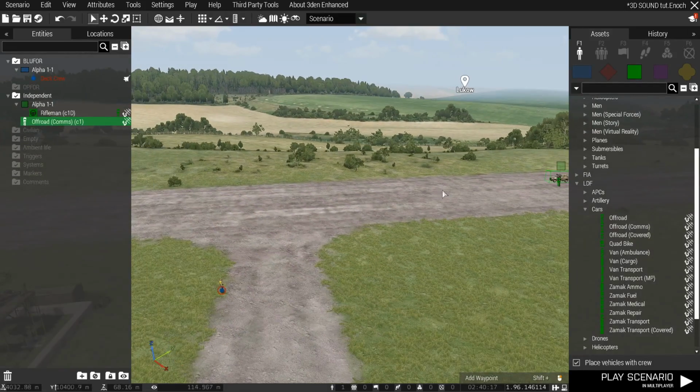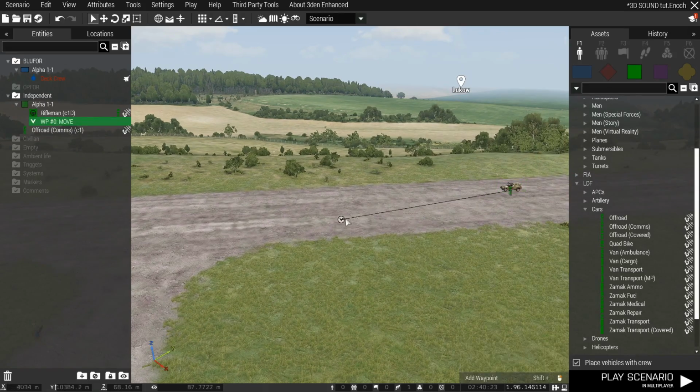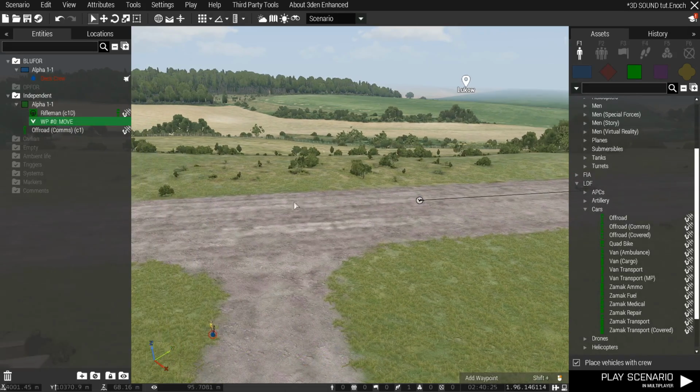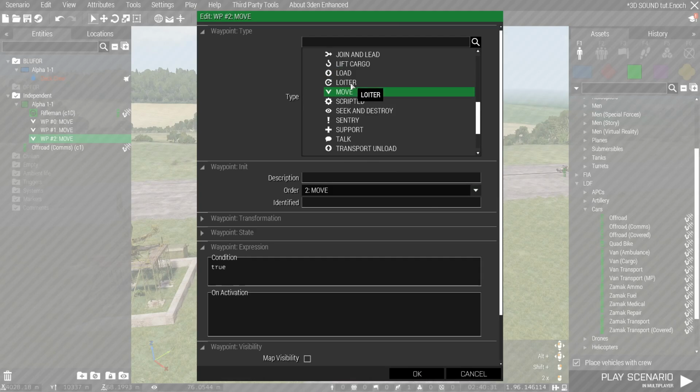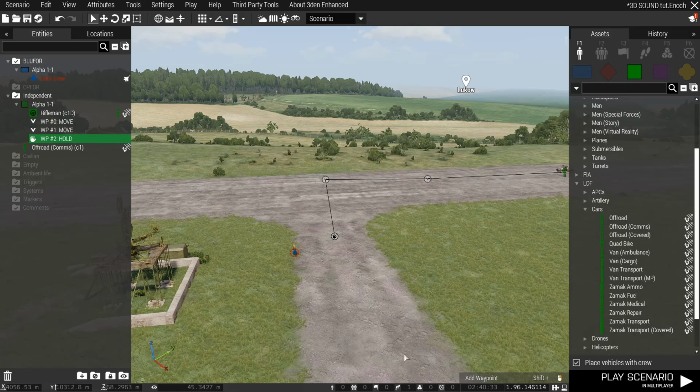So we'll set this up. We're going to hit Shift, actually, I think it might be Shift, and we're going to right click all the way to here, so that the vehicle will come and stop right here. I'm going to go in and put it to hold.